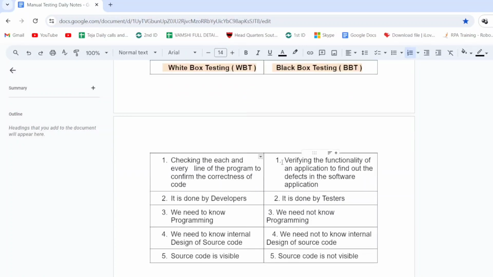Coming to black box testing: verifying the functionality of an application to find out the defects in the software application. Testers should verify the functionality of an application. Functionality means for what purpose we are using the software application. In order to find defects in that software application, that is called black box testing. It is done by the testers. We need not know the programming; we only test the software application.